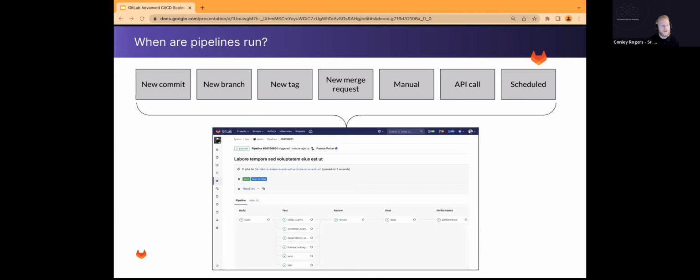It can be from new commits to a merge request. It could be on a branch. It could be on a new tag. You can trigger these manually through the UI. If you need to run a report or a freestyle type job, you can trigger through the UI, an API, or through a schedule. So if you're needing to run something regularly on a 24-hour, 48-hour schedule, you can also do that. And then the variable for this setting is CI_PIPELINE_SOURCE.